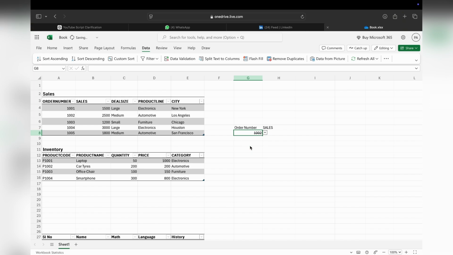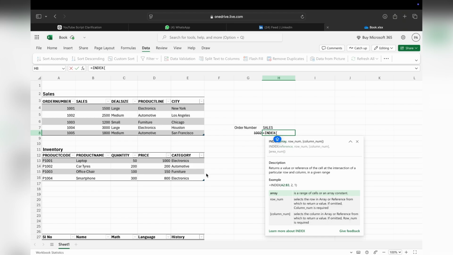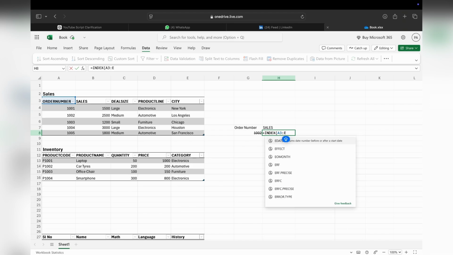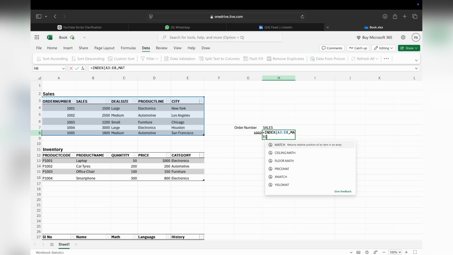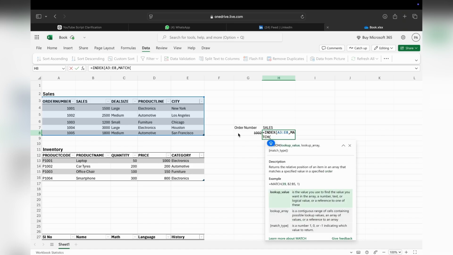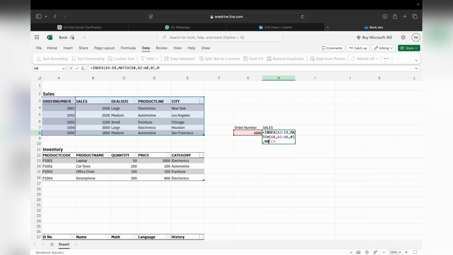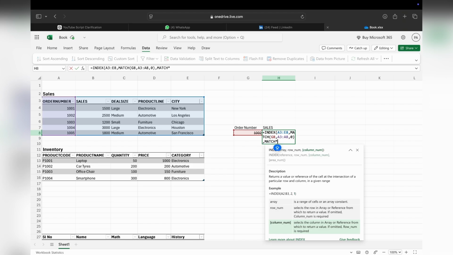Here is the result. Now I have taken the 1002 order number and for this value I am using the INDEX and MATCH functions. I have selected my desired array from where I need to find the values, from A3 to E8. Now to find the position I am using the MATCH function. To find the row position I am selecting the G8 cell and I will match this value from the A3 to A8 cells, and I am taking the exact match, that's why I have written 0, and similarly I am going to do the same thing for the column as well.